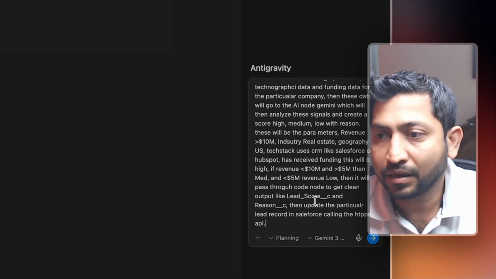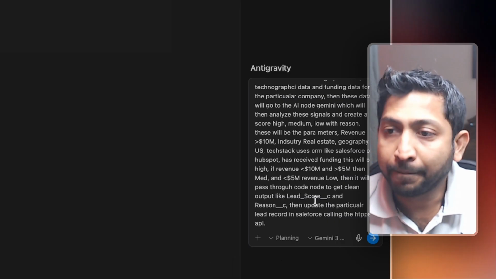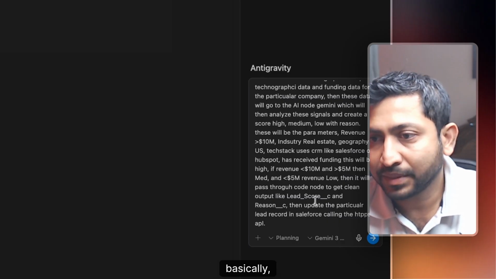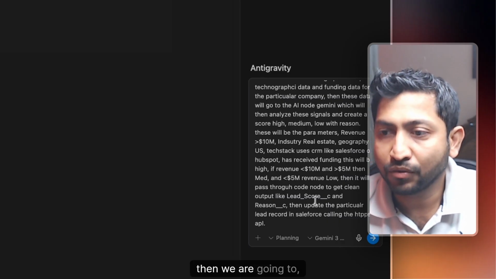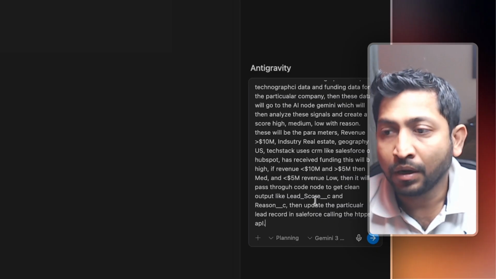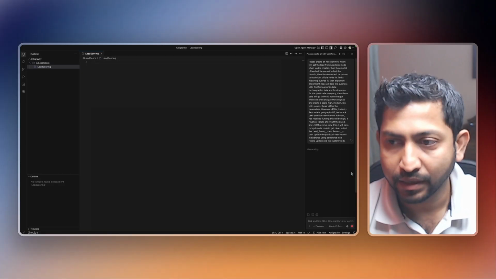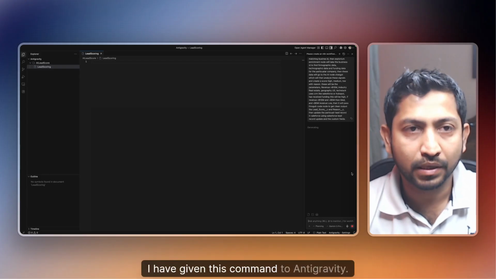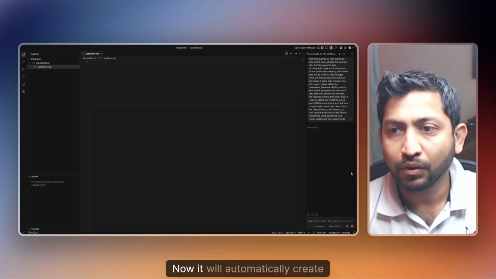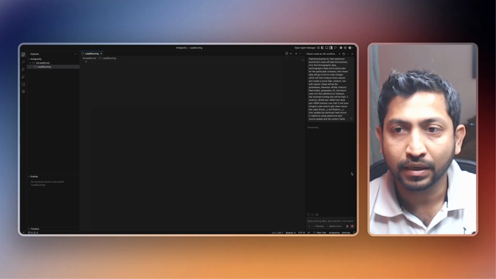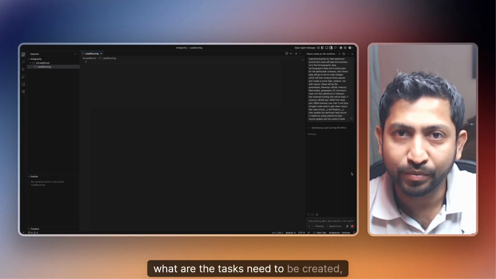Then we are passing it to the LLM node basically. Then we are going to send it to our Salesforce. I have given this command to Antigravity. Now it will automatically create the tasks that need to be created.